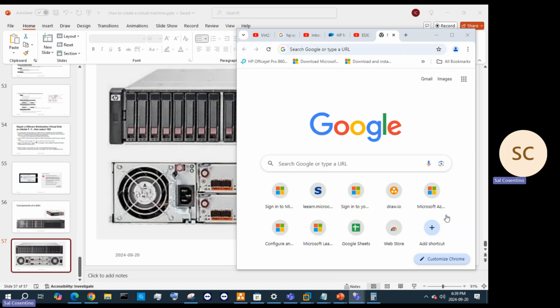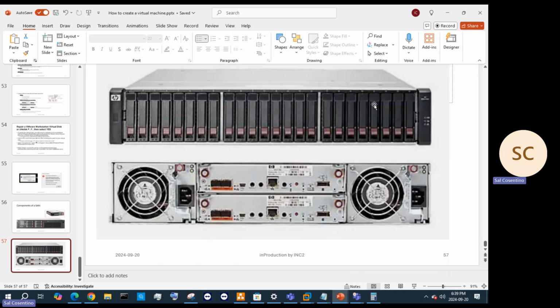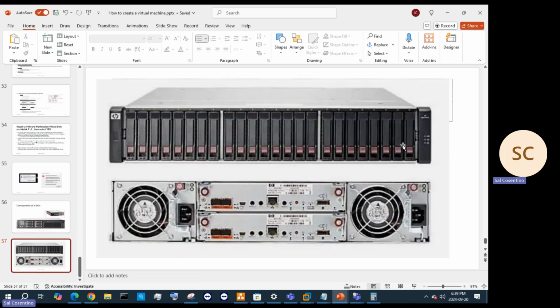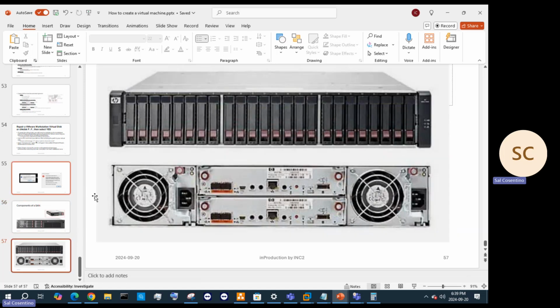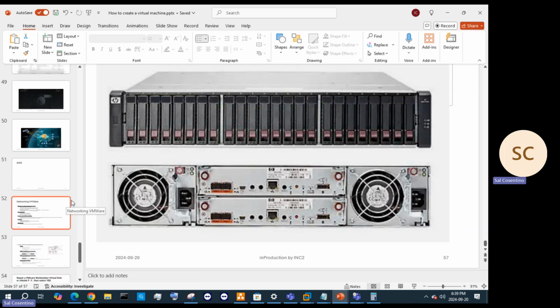Okay, all right. So that's what that looks like. So you have to understand what they look like and what they're supposed to do.